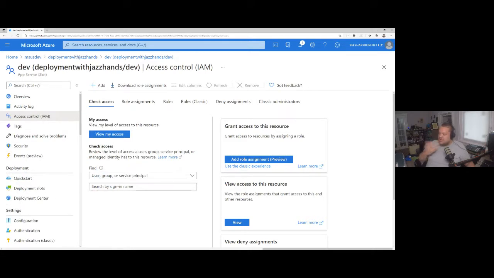Somebody says, okay, can I do custom domains on my deployment slots? Absolutely. That's very common in enterprise, to use your own domains and to disable access using that public URL.